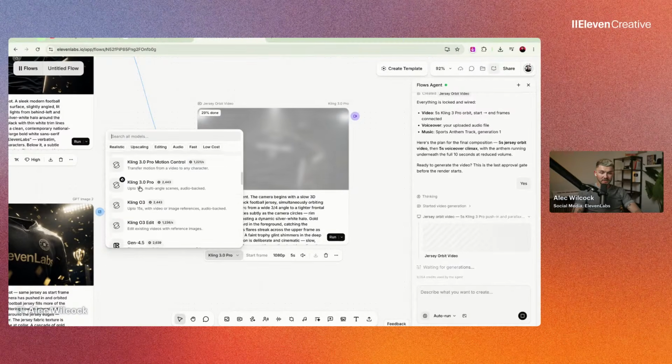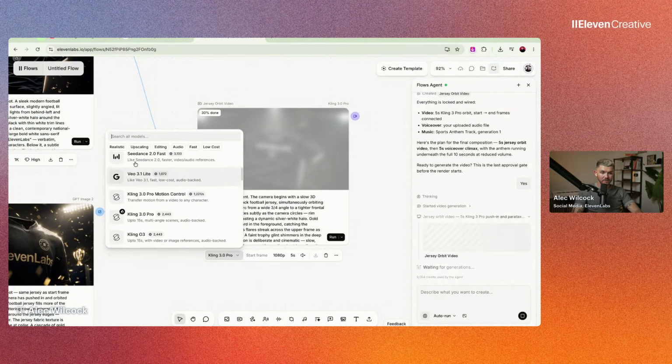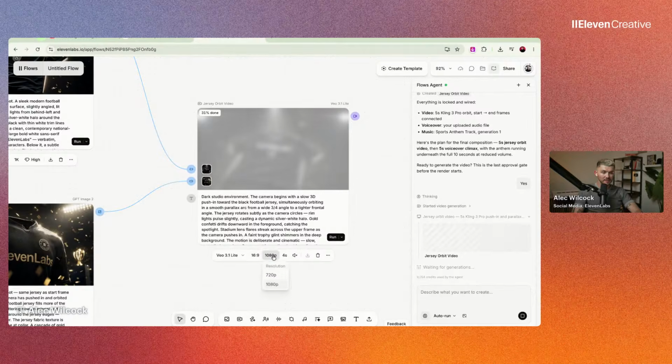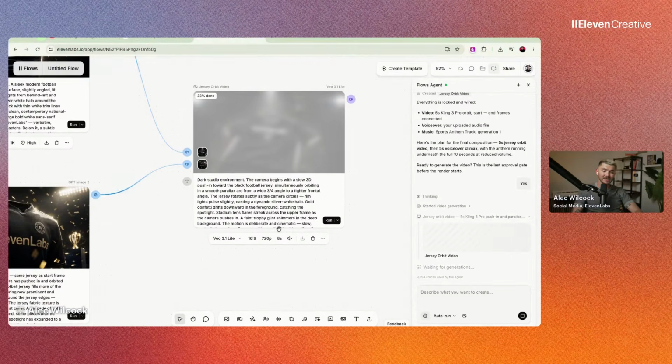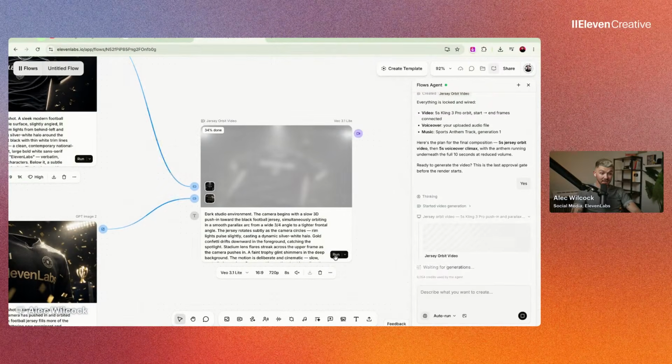So let me see if I can run a second generation as well at the same time. So let's just do VO 3.1 light. I'll reduce this to 720 and I can make this 8 seconds max, which will be an issue, but we'll run it as a second generation because you'll notice that if I click run, it will then start simultaneously a second generation. So the first one is going to be the Kling 3 Pro, which is at 39-40%. Here, we've now got the VO 3.1 light.